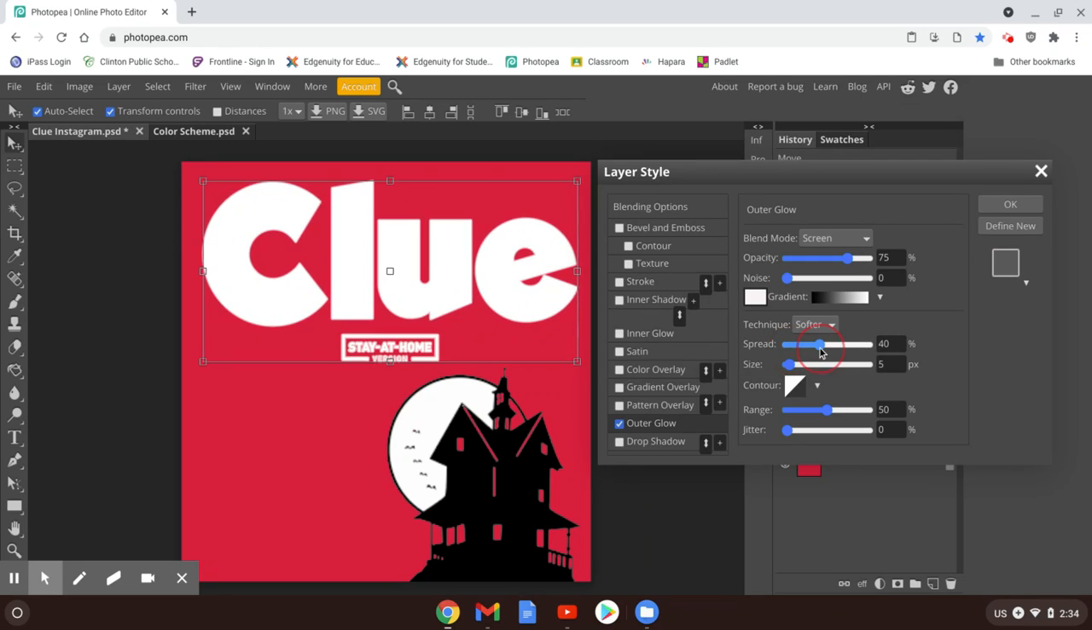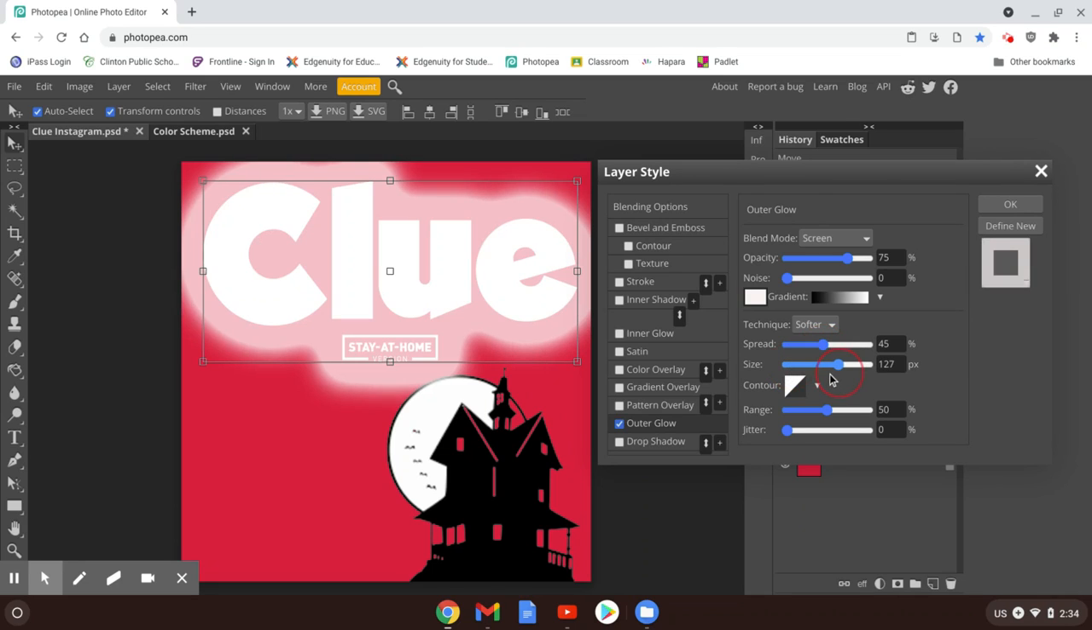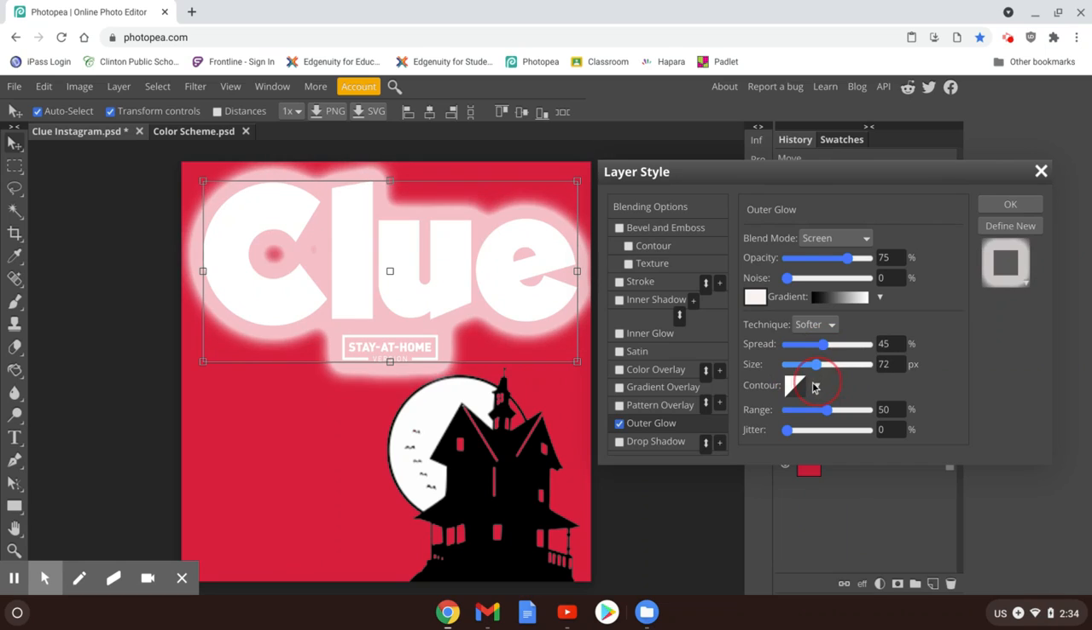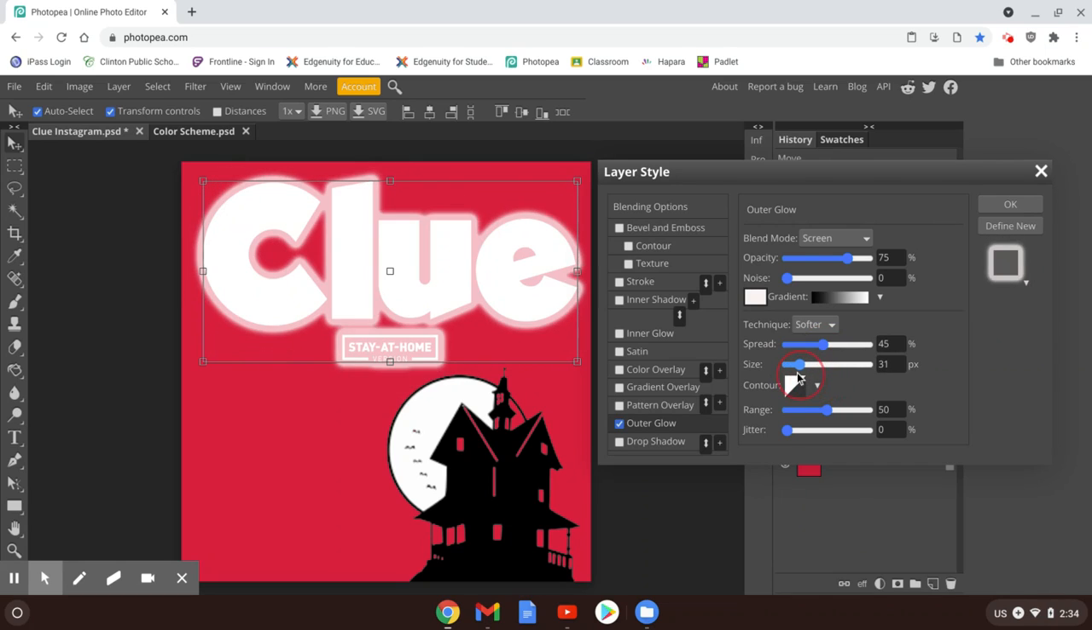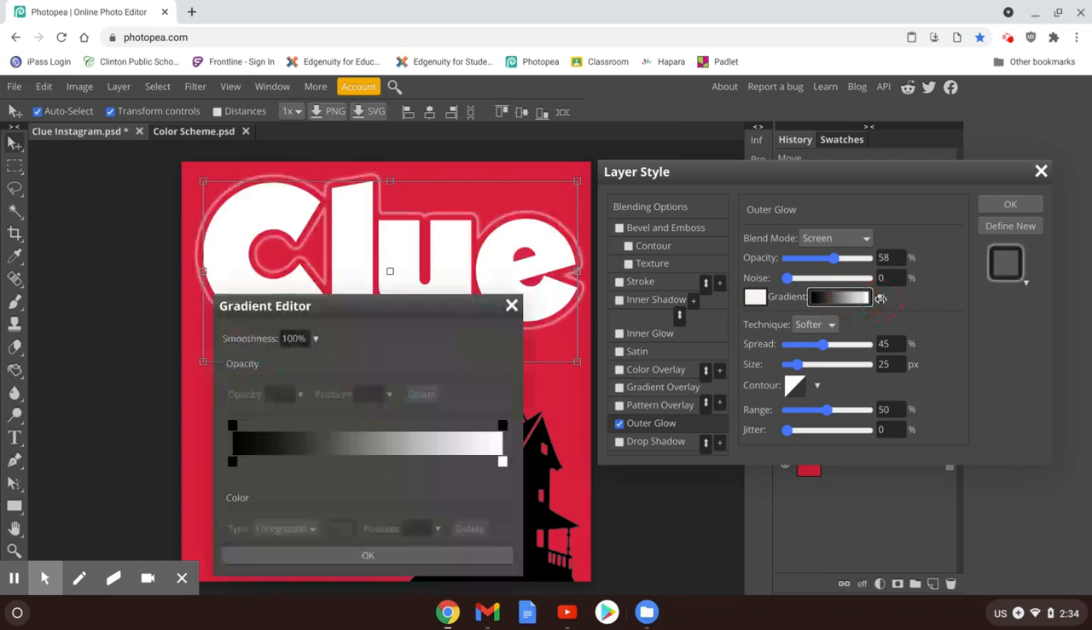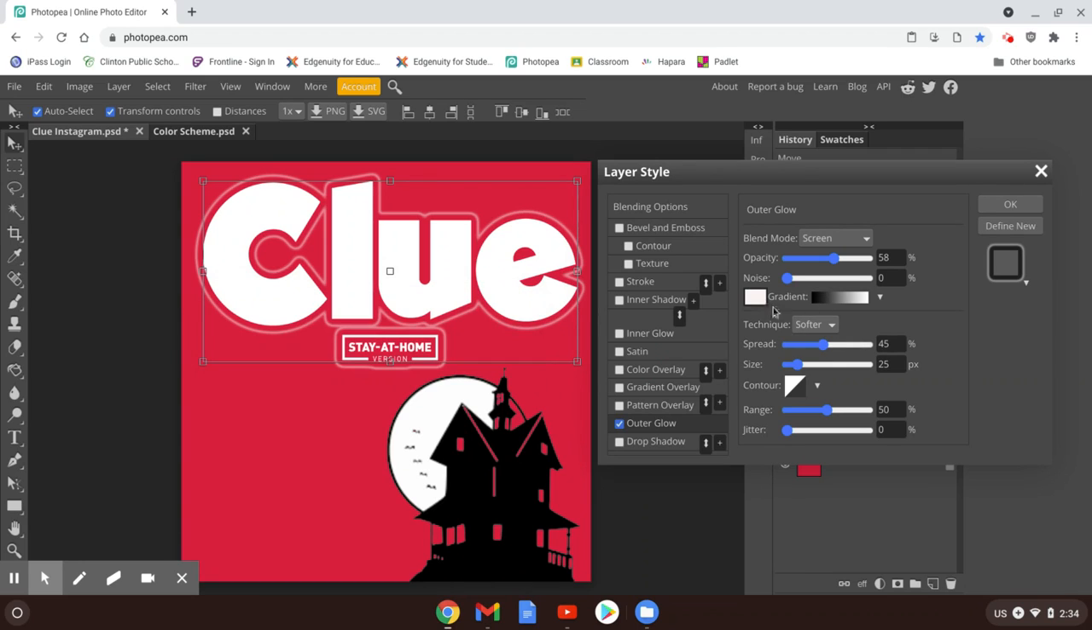Okay, you can start to play around with these sliders so we can see it's starting to get a bit of glow around the letters. Maybe bring the opacity down a little bit. I could play with the gradient to make it fade a little bit more. Right? And I can keep playing until I like what I have.